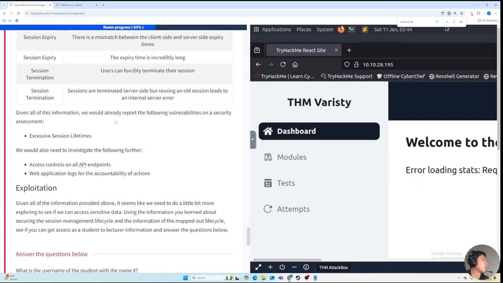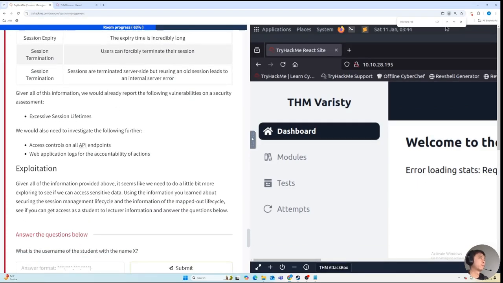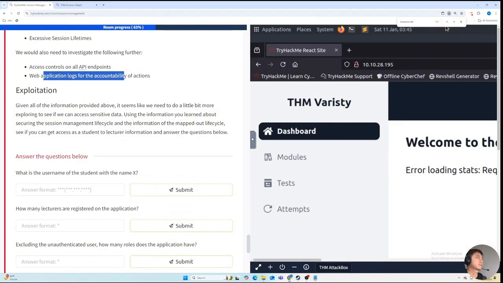All right, given all of this information, we would already report the following vulnerabilities on the security assessment: excessive session lifetimes. We also need to investigate the following further: access control on API endpoints, and web application logs for the accountability of actions. All right, so we have successfully exploited this web application. Let's try answering these questions.